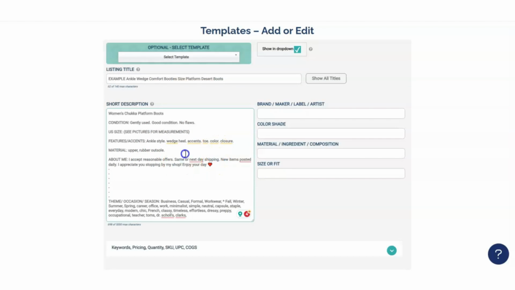So this is what mine would look like for some ankle wedge comfort booties. The first thing that I have here is a secondary title. This is not absolutely necessary. I just put this in my description to re-emphasize to the buyer what they're looking at, and also to talk a little bit more about the aesthetic of the item and the occasion that it's good for. Basically, just as an opportunity to talk more about the item and add more keywords.